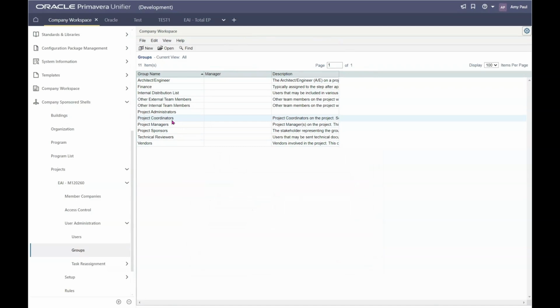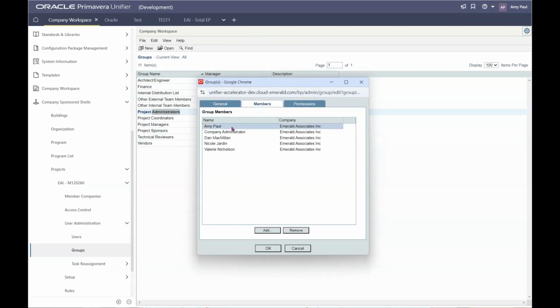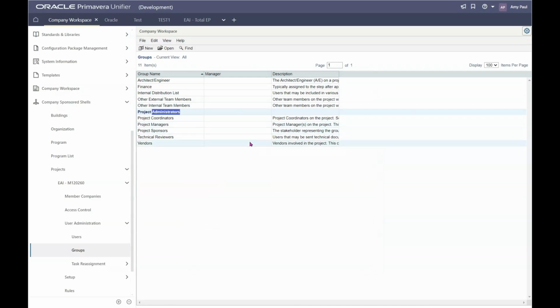You can also add members to existing groups or remove members from existing groups. So we'll go into Project Administrators here. You'll see all the different members, and we can add more or remove current ones. And we can also change the permissions for this group for the specific shell. Now, these groups here are specific to the shell. Unfortunately, pre-existing company workspace groups and memberships belonging to those groups can't be brought over into a shell.